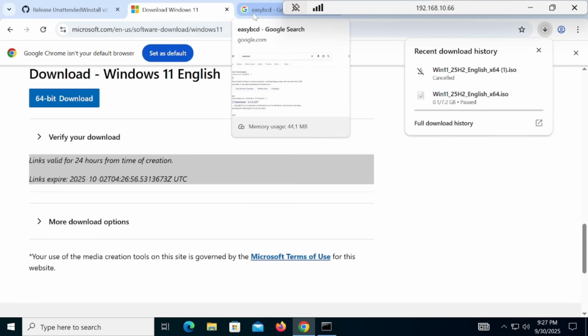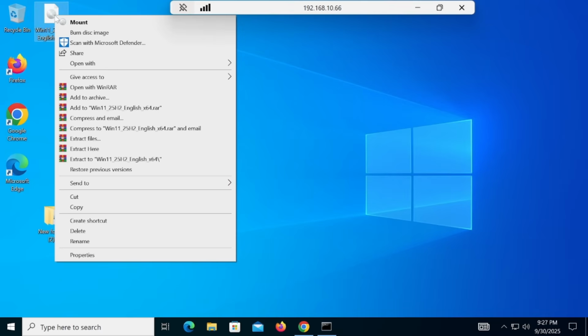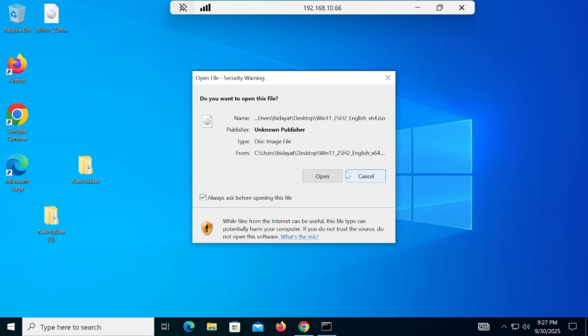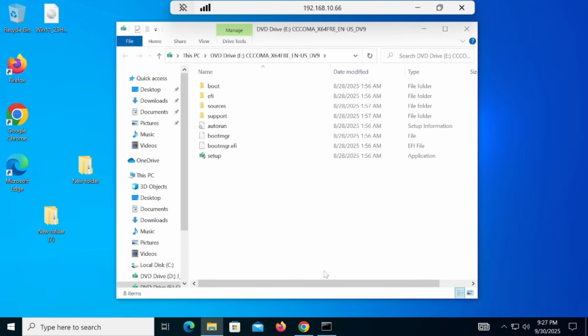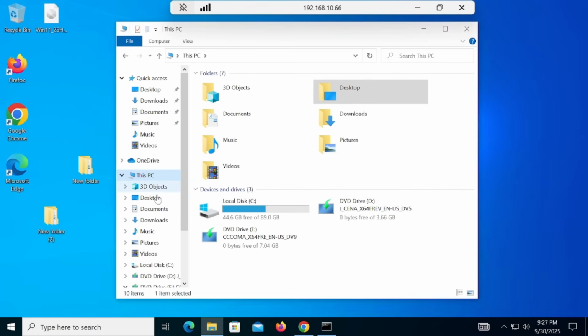Now the second step that we have to do is mount the ISO, because we are going to perform the fresh installation without USB. So we right click on that and then we mount it. Once it is mounted, you can see that the drive will show, in my case, drive E. So let me click onto This PC, you can see that this is my ISO. So I have attached my ISO file as a mount.